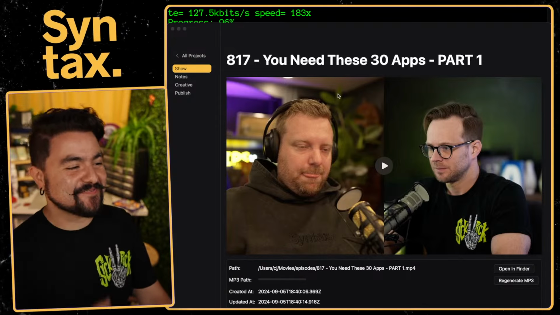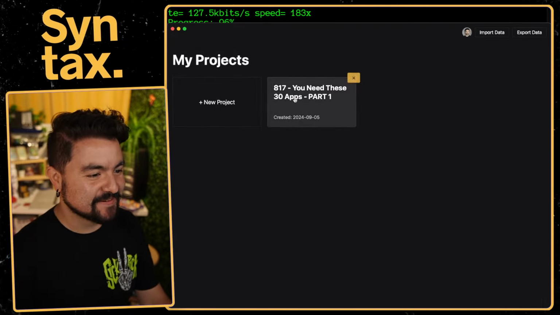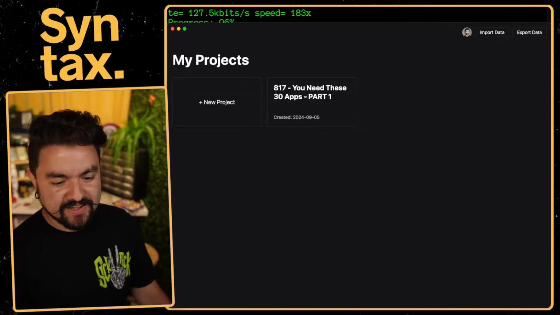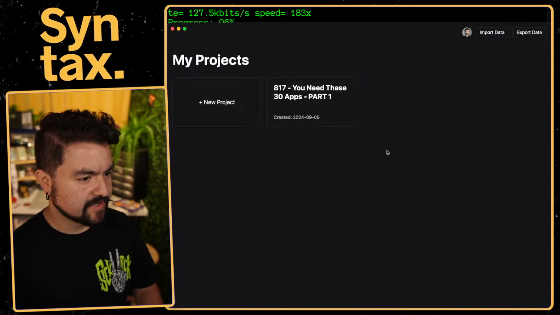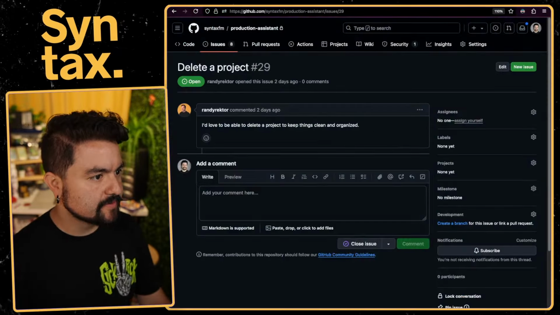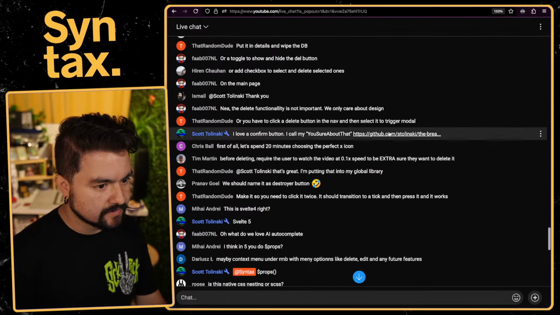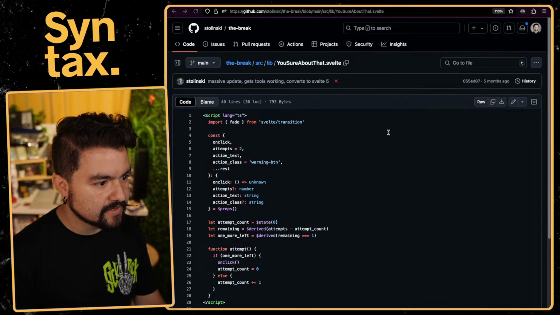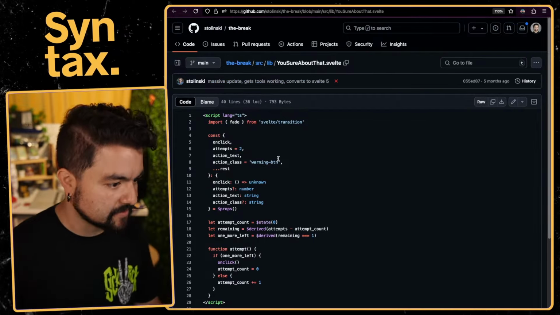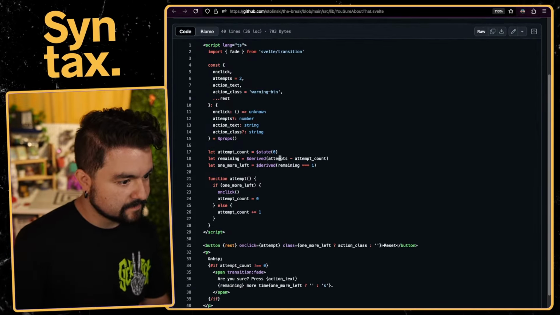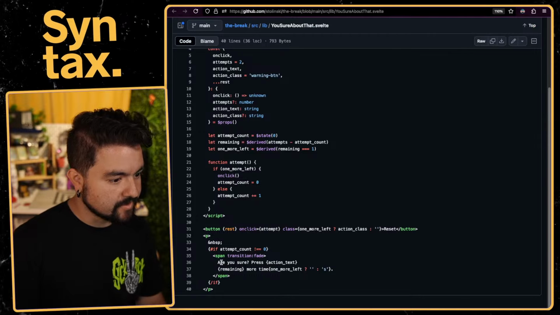Oh yeah, we need a confirmation dialog. Okay, let's add that. Okay, Scott mentioned earlier that he uses a library or he wrote a library for this. Let's see. You sure about that? Oh, you just have a component. Are you sure?